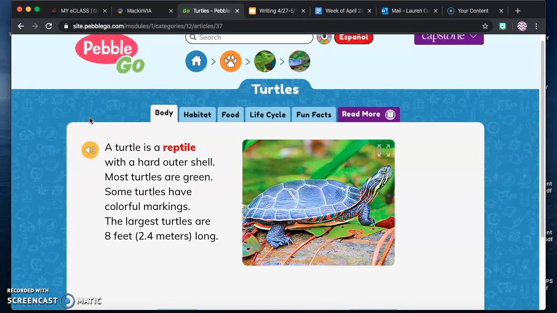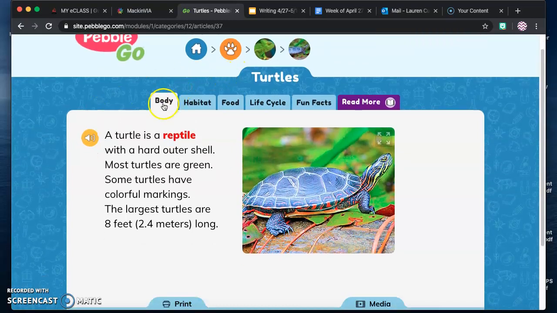Listen up so that we can learn about the body of turtles. A turtle is a reptile with a hard outer shell. Most turtles are green. Some turtles have colorful markings. The largest turtles are 8 feet, 2.4 meters long. Okay, that was about the body. Let's listen to the habitat of the turtles.